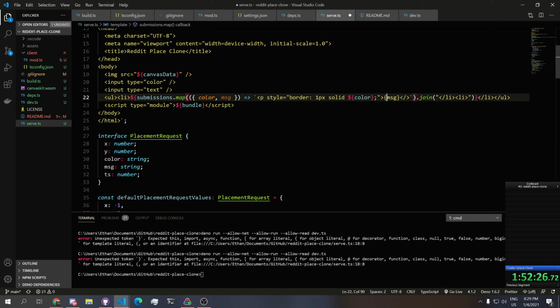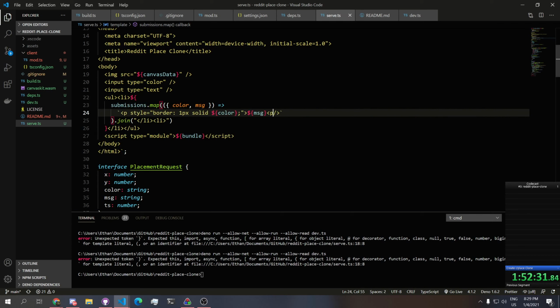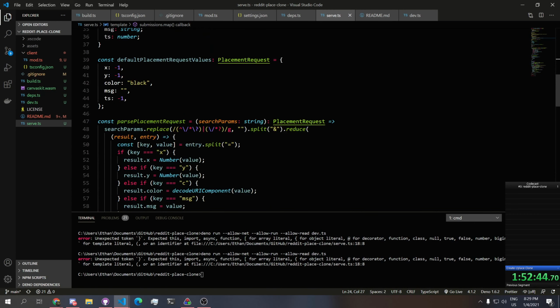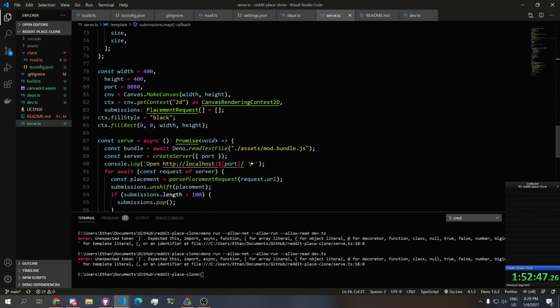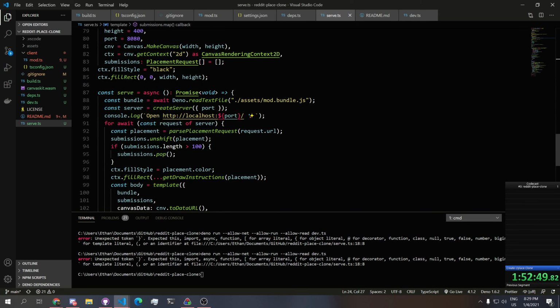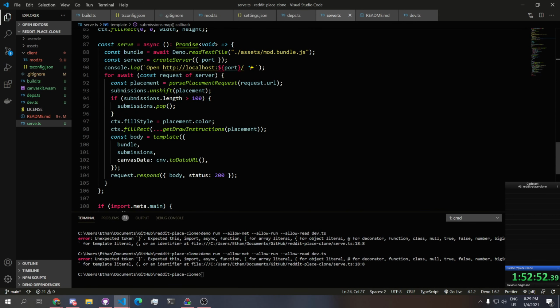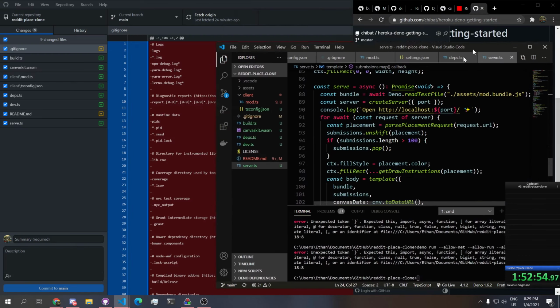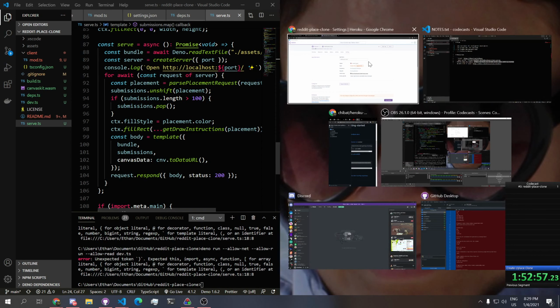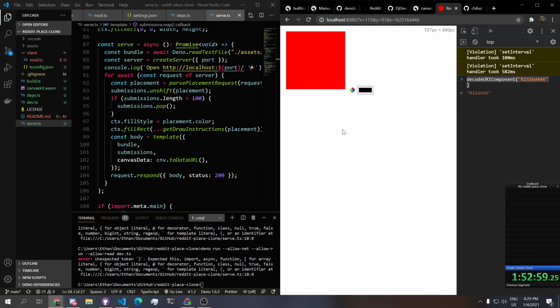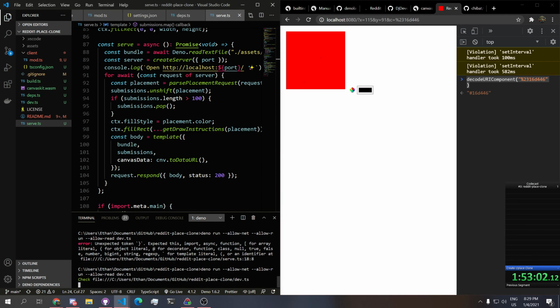And then the message will go there. And this is a key. Okay. Looks good. Looks good. Okay. I'll do 5 pixels solid. Okay. Interesting. What will happen now? Does it run?